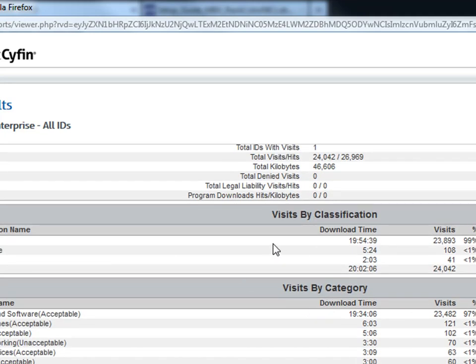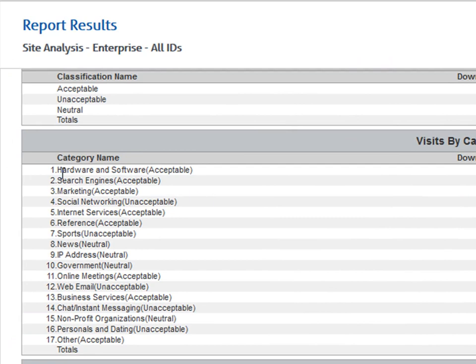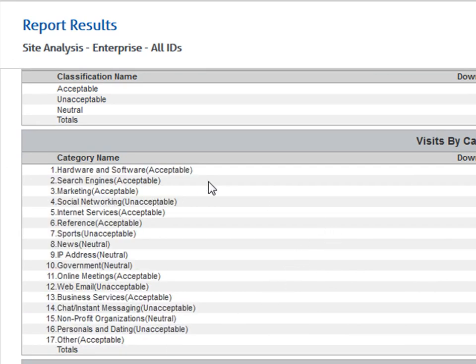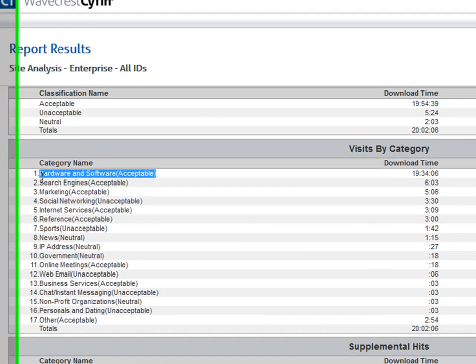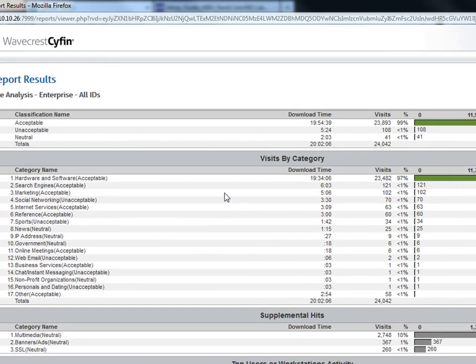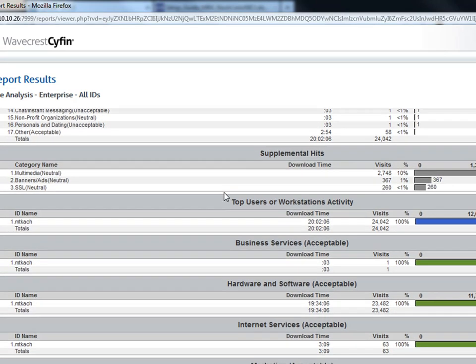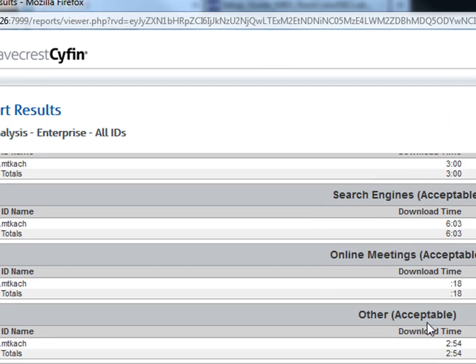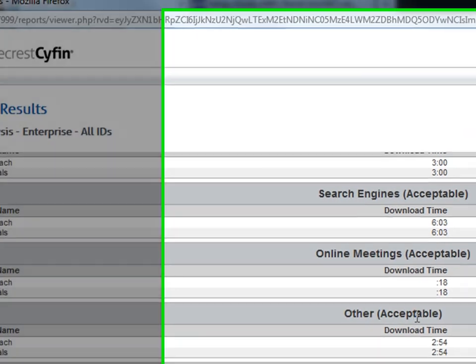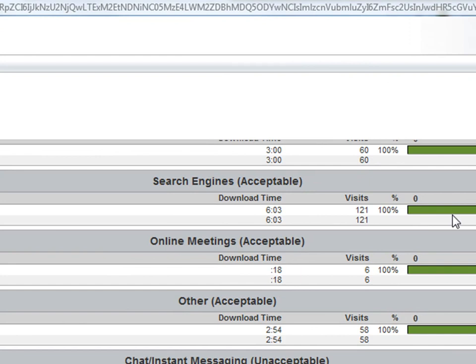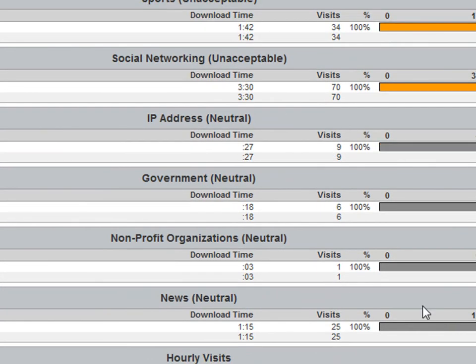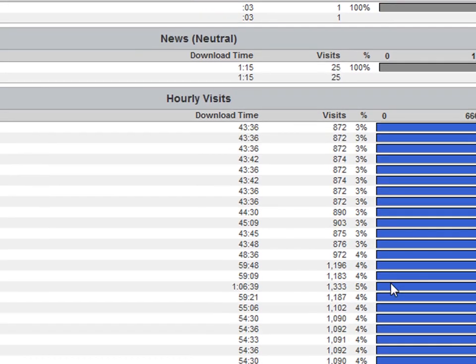as well as the visits by classification, the visits by category according to the URL list that we've sorted the URLs in. It shows you the top categories that were visited. As you can see, for this example, is hardware and software. And as you go down the list, you'll be able to see the top user of each category. The colors in this report just simply represent acceptable, unacceptable, and neutral. Acceptable being green, unacceptable yellow, and neutral gray. This is a setting that will be discussed later on in another video as far as classification.